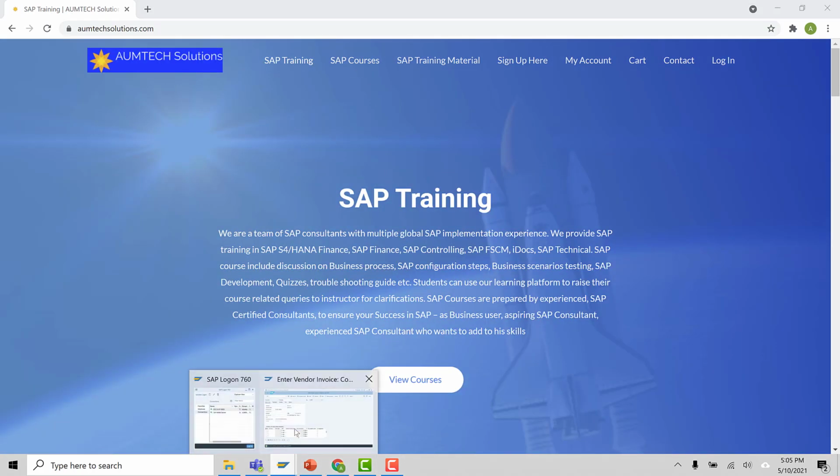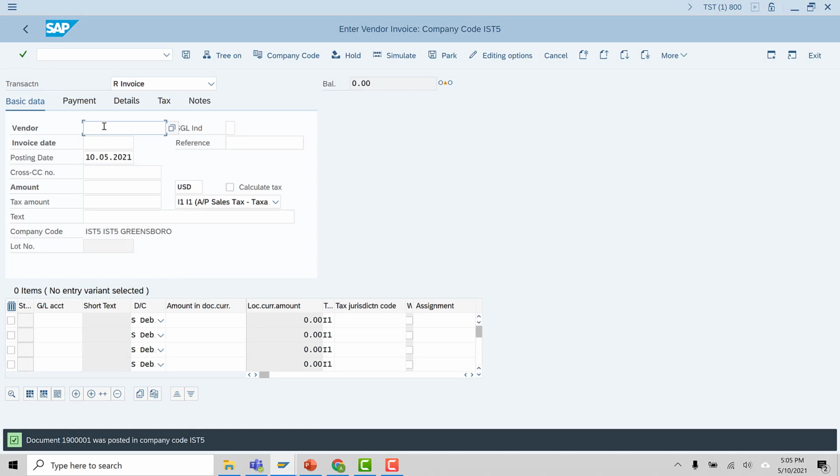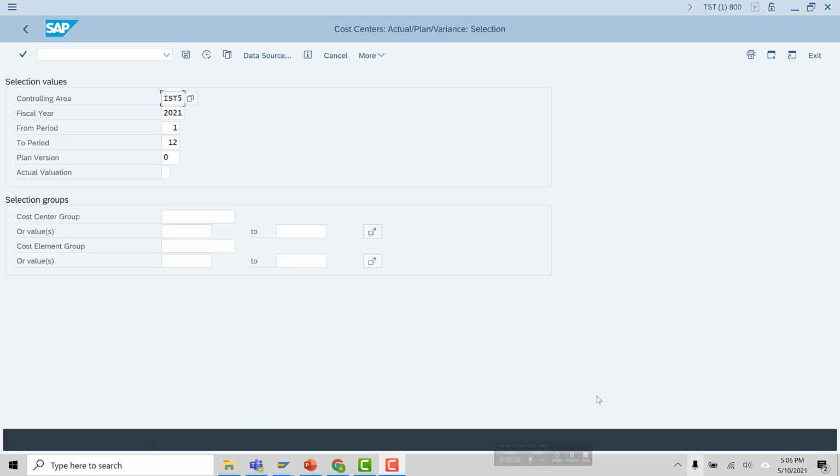So going back to posting a vendor invoice, we have already posted it. Now we are going to go to the SAP controlling report, S_ALR_87013611. It's taking time.